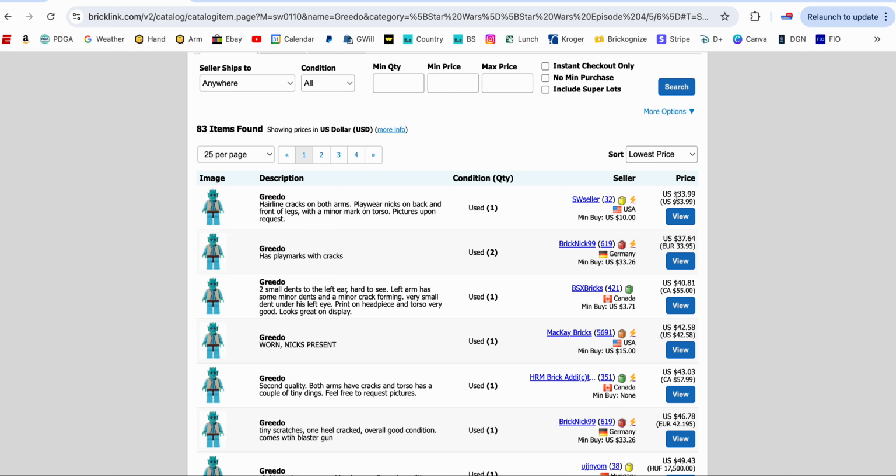Now, you do need to be a little bit careful because the description over here is going to teach you more. And often with minifigures, the cheapest ones are going to be damaged in some way. So you can see that Star Wars seller here has the Greedo, but it has cracks on both arms. And these arms are extremely rare. So if you can't handle cracks, this is not a good option for you.